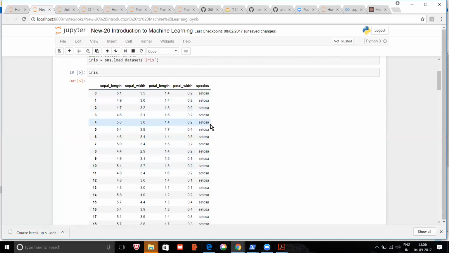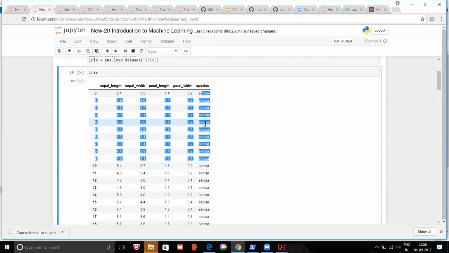What is the label information? Label information is species here. It is Setosa, virginica, versicolor. This is classification data, right? 3 possible labels: Setosa, virginica, and versicolor. Species is your label information. That is the target. So what type of problem is this? This is a classification problem, because your output data is pretty much fixed.